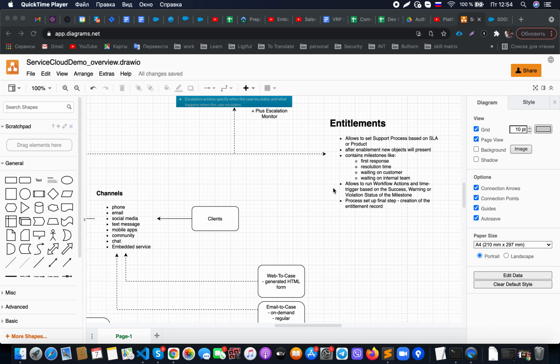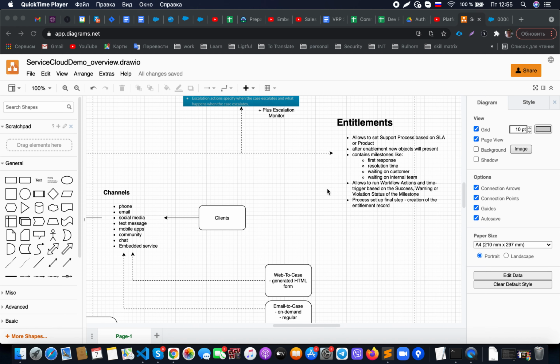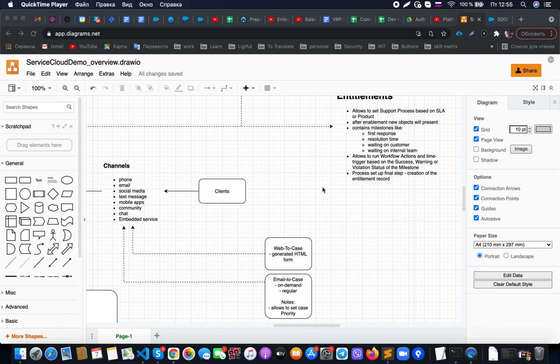Okay, and as a final step, when you have defined your entitlement process, specified all necessary milestones, and specified the actions that you would like to take, you will need to create an entitlement record. For this entitlement record, you will need to specify what business hours apply and for what entitlement, and once this record is inserted, your support process is in place.